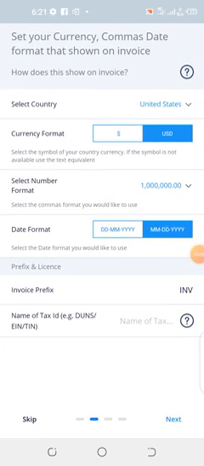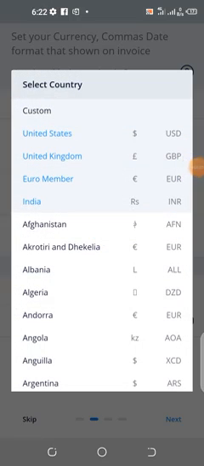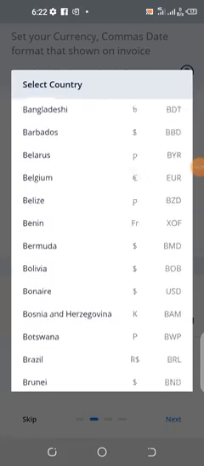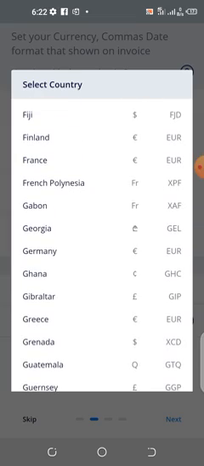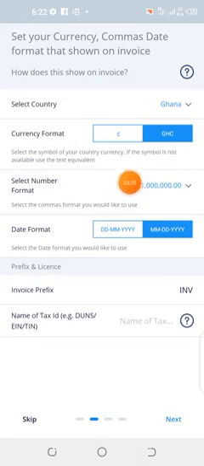Then you have this. Set your currency, commerce dates, format that show on invoice. So how does this show on invoice? So you have select country. So this is United States. No, we don't need United States. Ghana. So select Ghana from the countries. So Ghana is here. That's Ghana cedis. You click on that. It will change the currency format. That's what we have here.